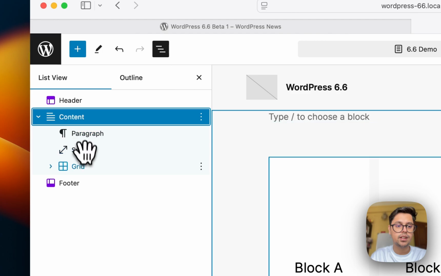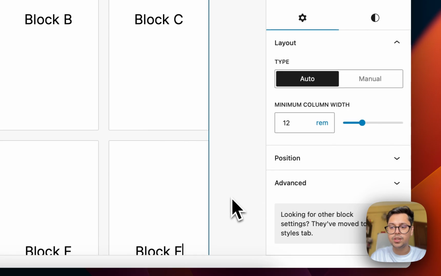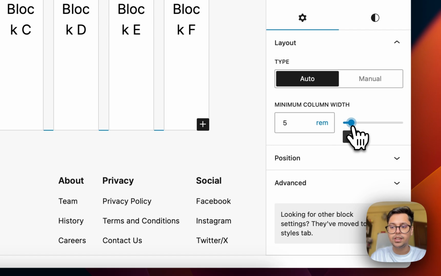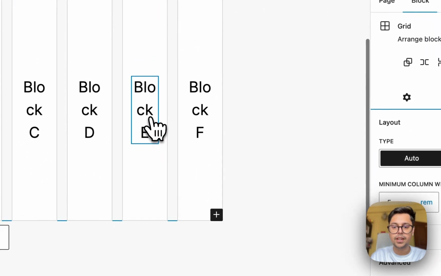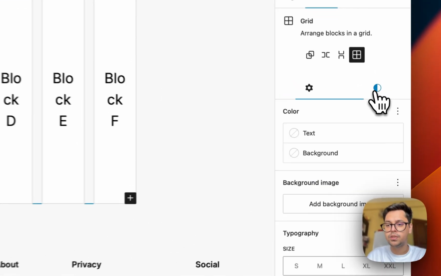So I've created the grid and it shows minimum column width is set to 12 and it's set on auto. Let's see if we decrease that. Alright, so if we decrease the minimum width, it basically fits into the screen, which is nice. And there aren't a lot of options. We have the basic styling options and we have the settings.